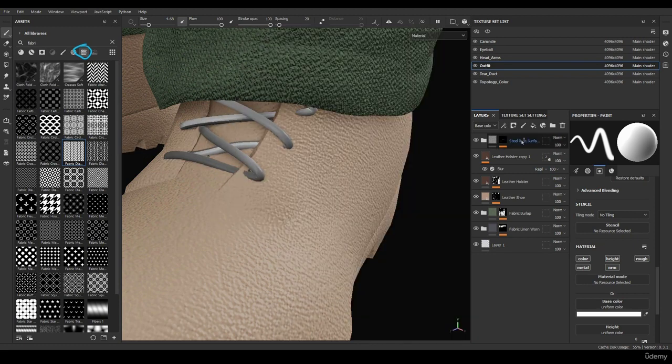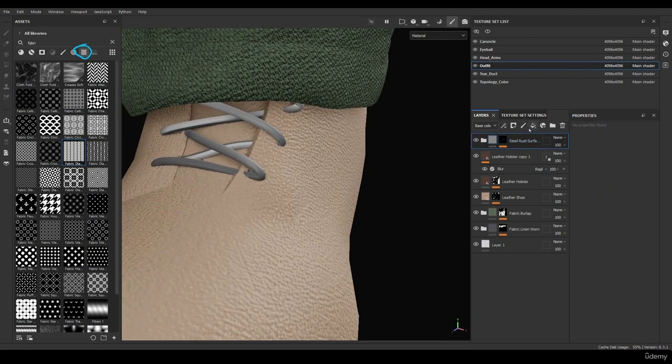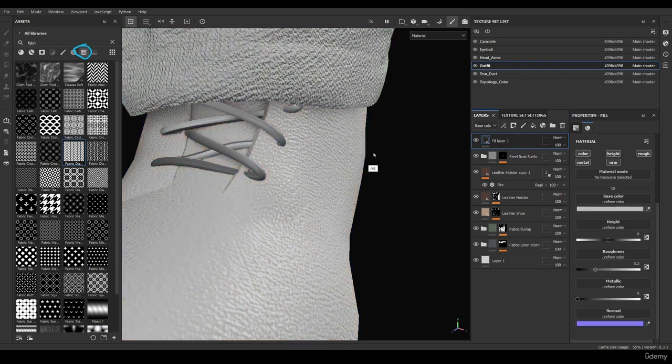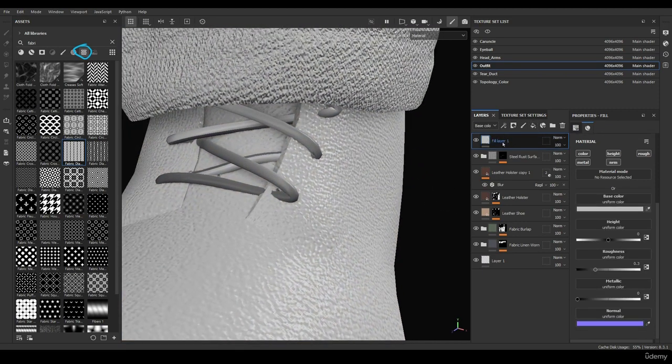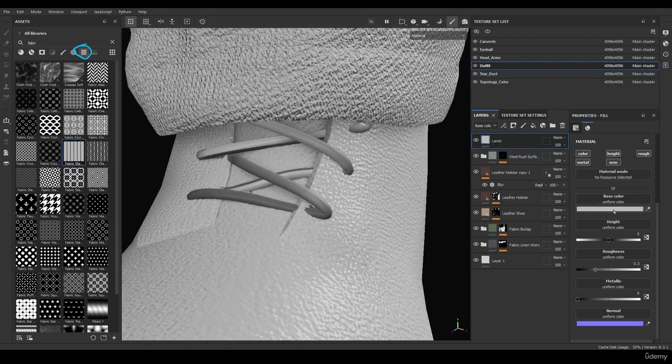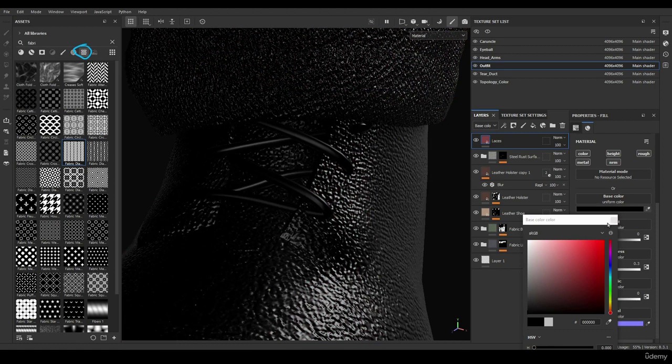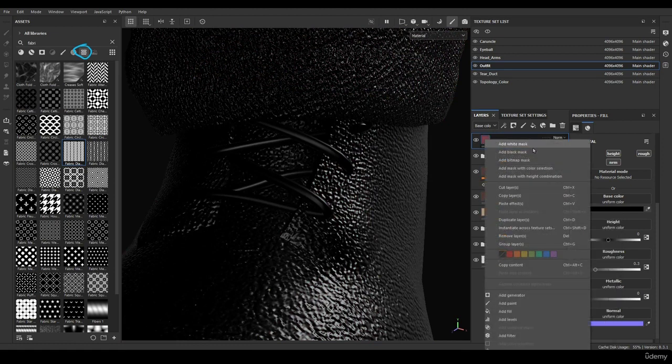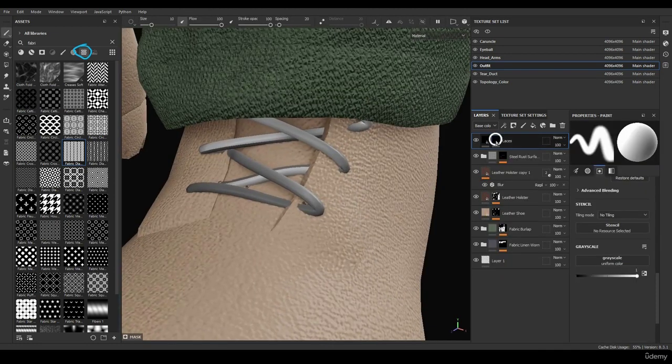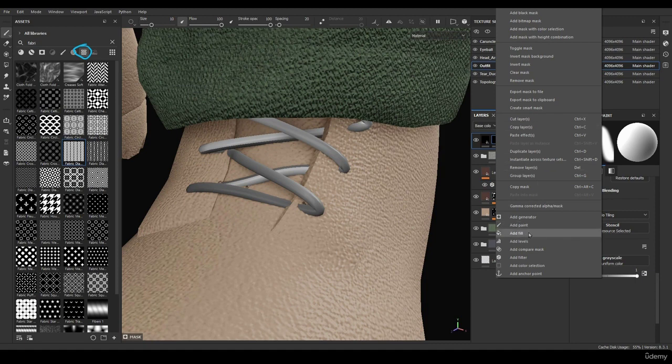So let's go ahead and create a brand new fill layer in our outfit texture set. It's right at the top. Let's go ahead and rename it. I'm going to call it laces. And I'm going to go ahead and just set this to a black color, and then go ahead and add black mask. Right click and then add a fill.